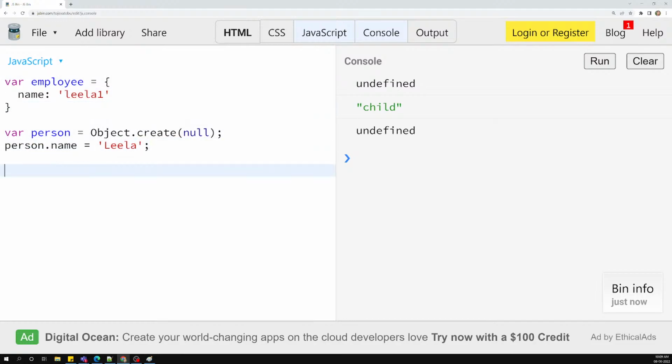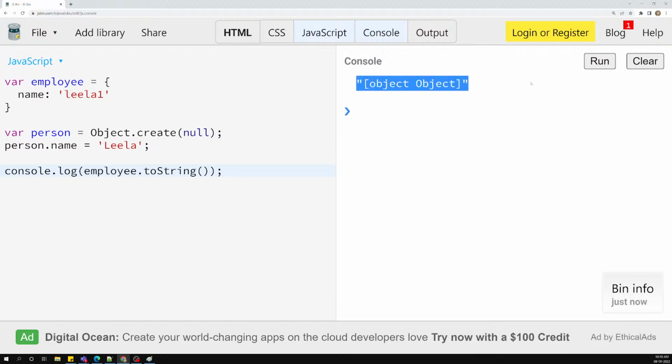Now I have already told you that every object, so every person or employee, every object declaration will have a prototype of the main object. The main object has some set of functions in it. toString is one method. So now if I do console.log(employee.toString()), will it work or not? It will work, not a problem. We are able to get the string representation of this one.